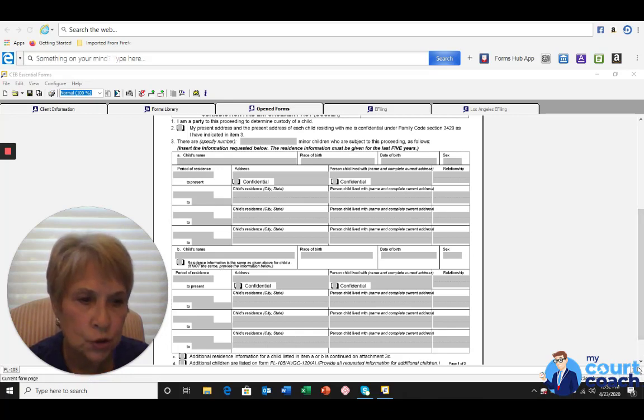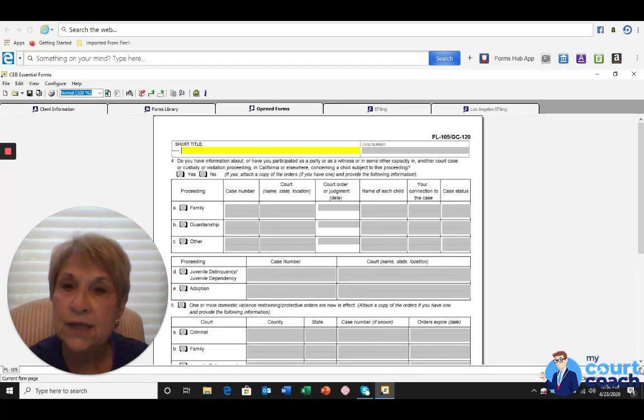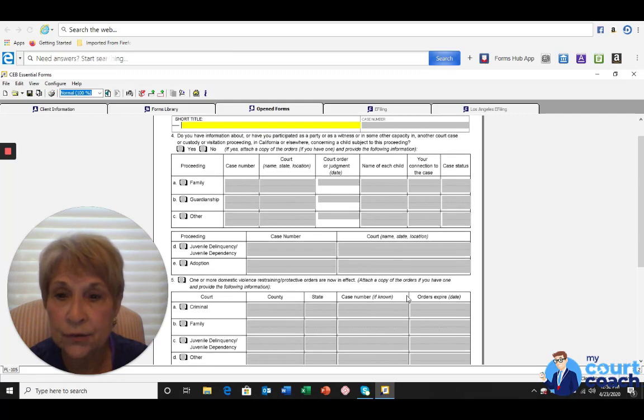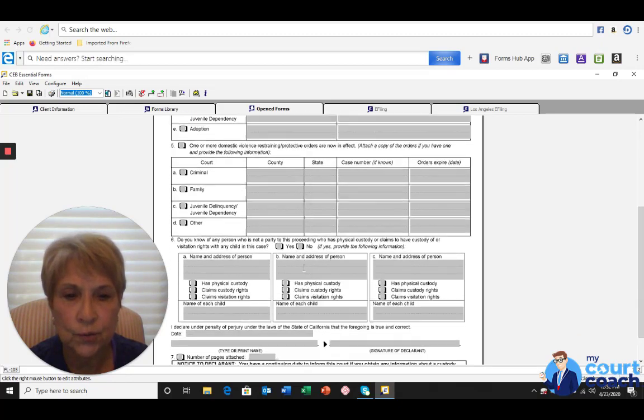Let's look at page 2. On that page, you are required to tell the court if there's been any other legal matter to which you have been a party. If not, this page is left blank. If you have been a party to another action involving a minor child, you will be required to fill in the information in the boxes on page 2.